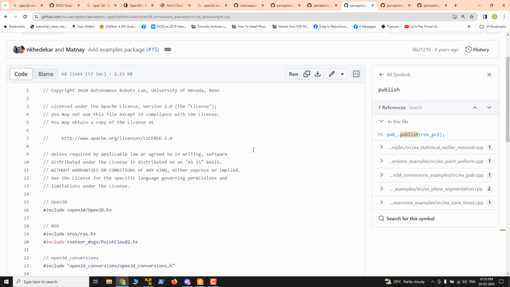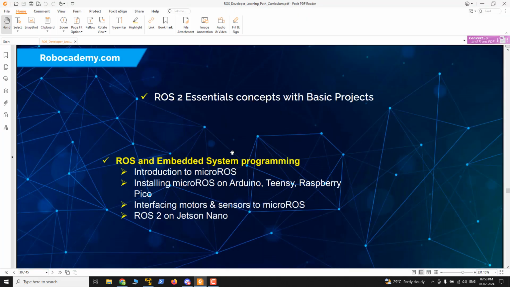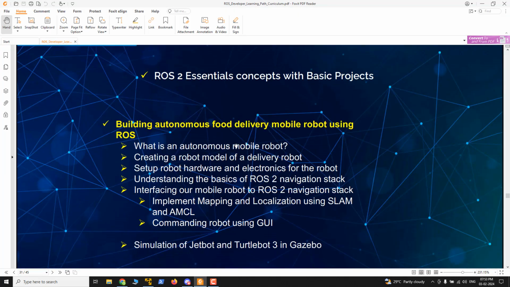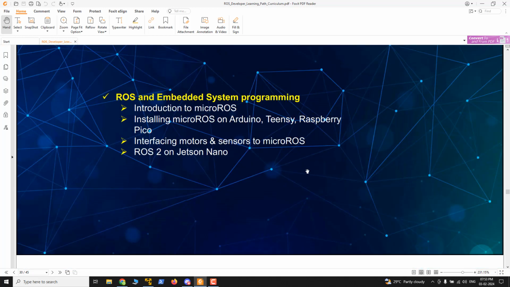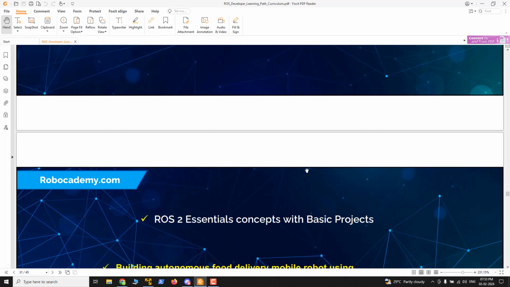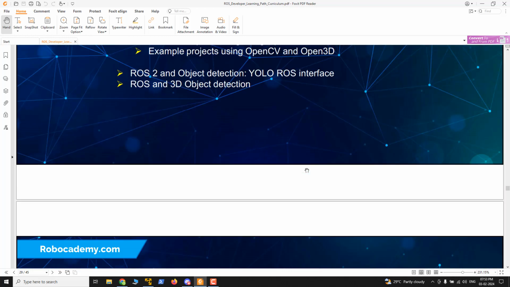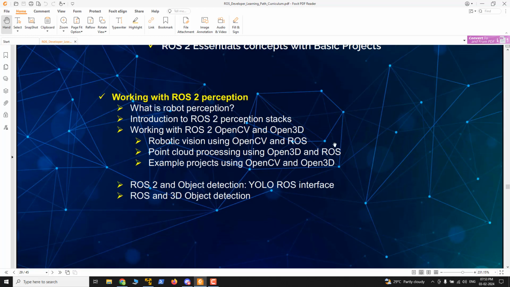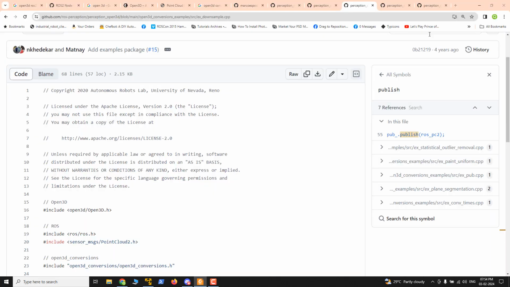After that, we can jump into the micro ROS chapter, because these two are connected. So let me see if I get time to discuss. Do you have any doubt about the Open 3D and ROS 2 integration?